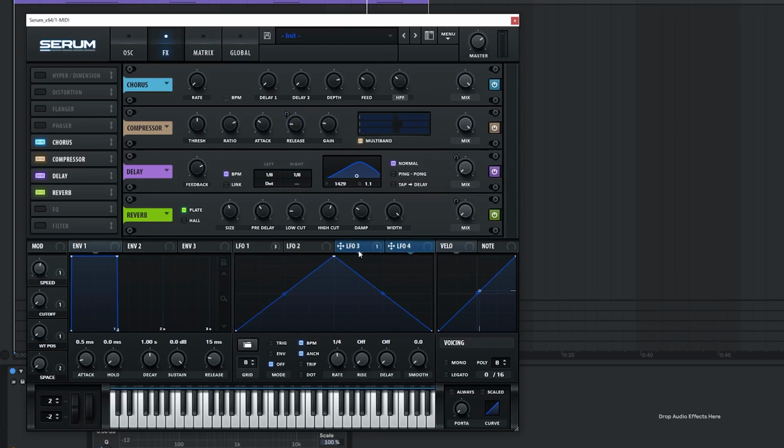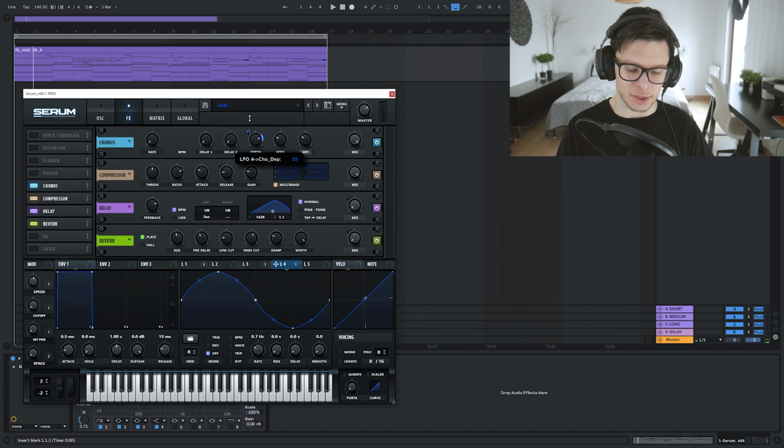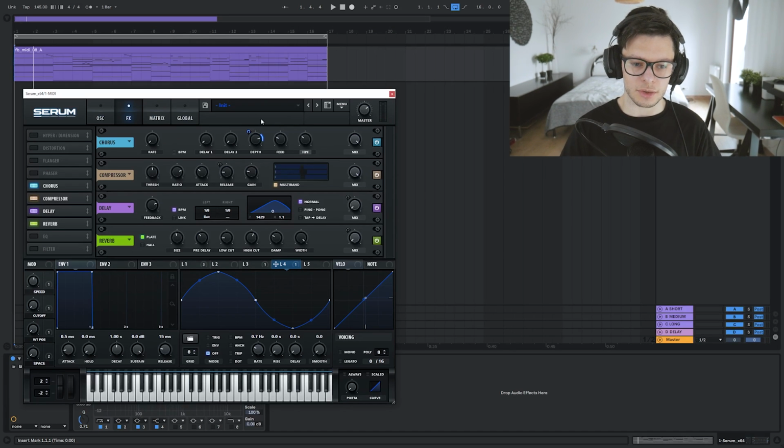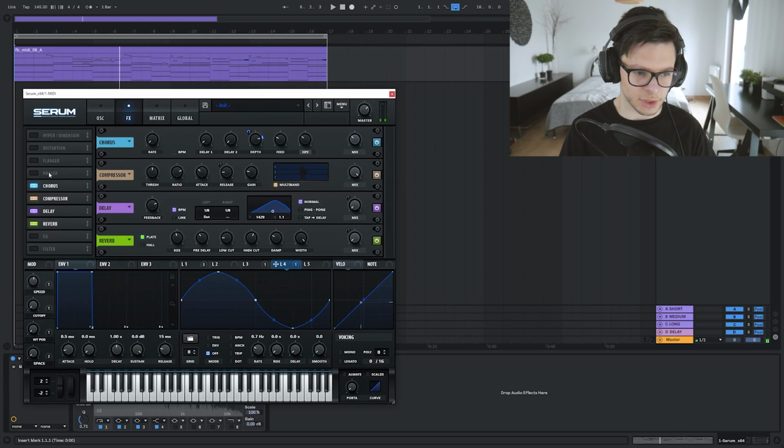Now what we can do is just duplicate this by holding Alt. You can just duplicate this here. I'm gonna slow it down, maybe even turn off BPM sync. And I'm gonna put this on depth, just a little bit. So what it does is it creates like a pitch automation. It's pretty cool. I'm gonna put like 30%, so it adds a little bit of width.